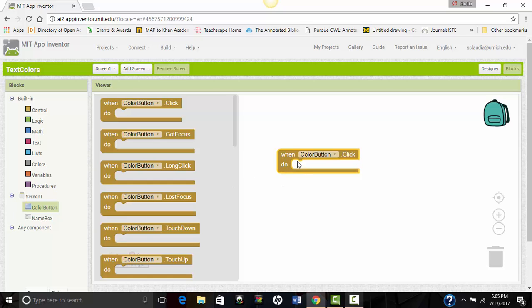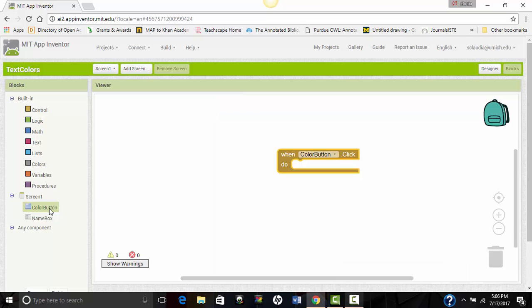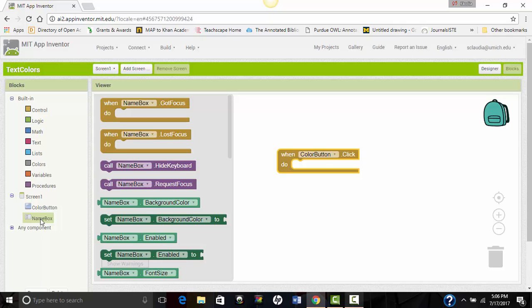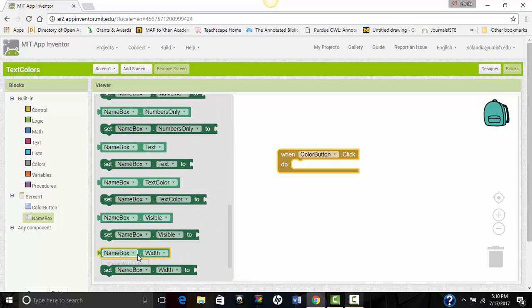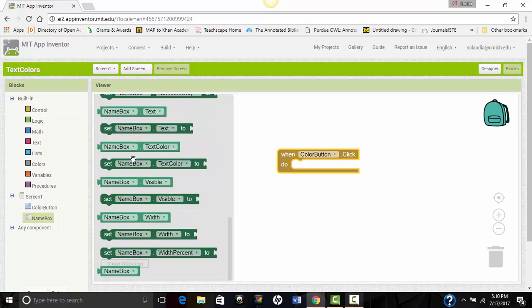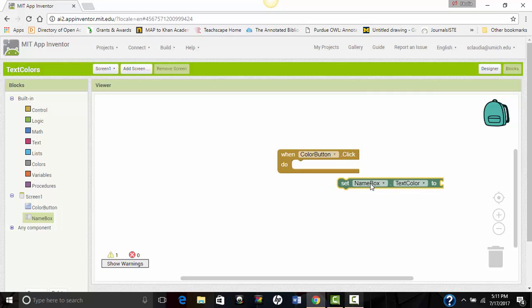Now let's look back to the blocks panel over here, and we're going to find name box. We're going to click on name box to bring up the menu of different blocks. We're going to scroll down and find the one that says Set Name Box Text Color to, and we're going to drag it over to our screen.